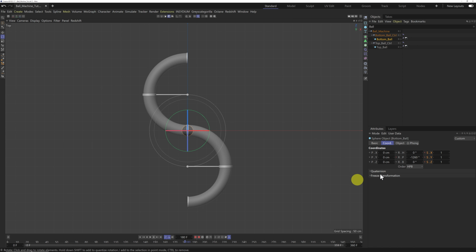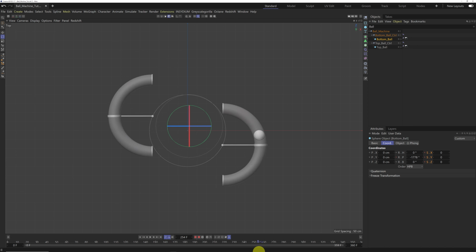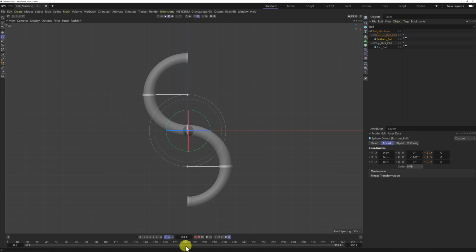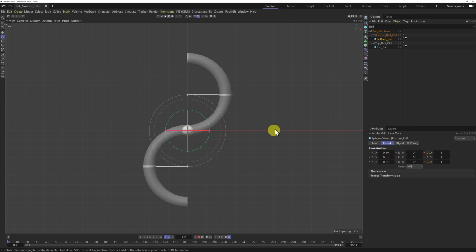If I just move 1 frame forward, I'm going to set these values to 0. And set a keyframe. So now this ball moves down and the other ball takes over. So now the top ball I need to make invisible at the beginning. So I'm going to come to the top ball here, and these are all selected still.